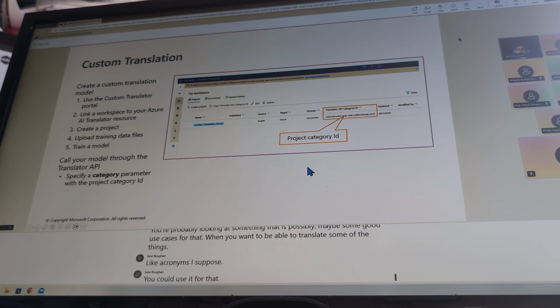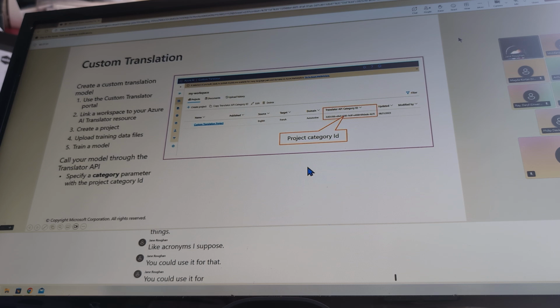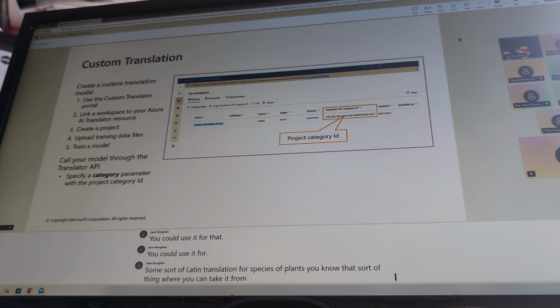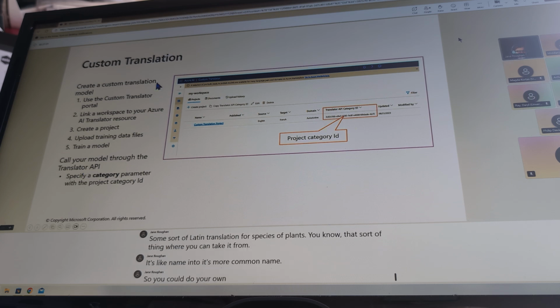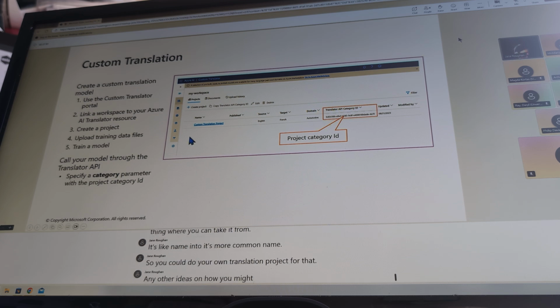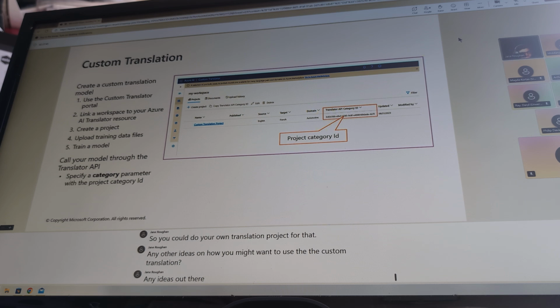You could use it for some sort of Latin translation for species of plants, that sort of thing, where you can take it from its Latin name into its more common name. So you could do your own translation project for that. Any other ideas or how you might want to use the custom translation? Any ideas out there for use cases on this one?